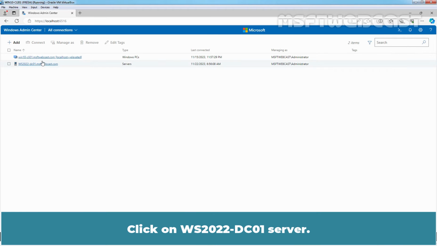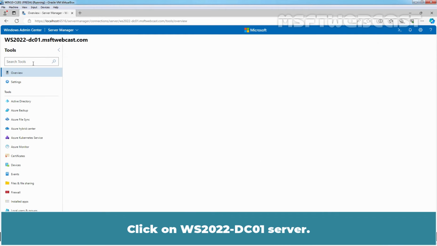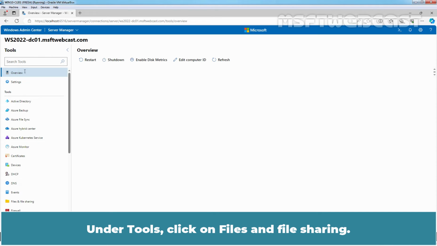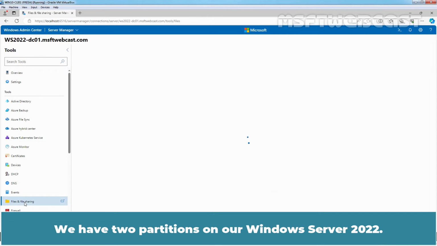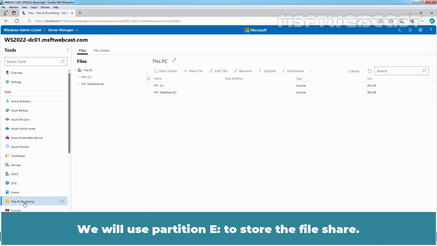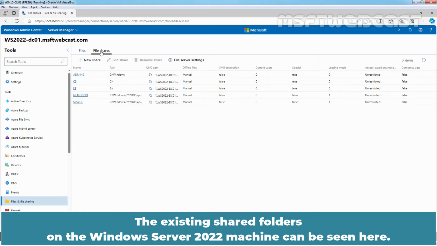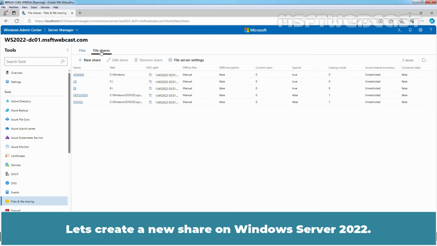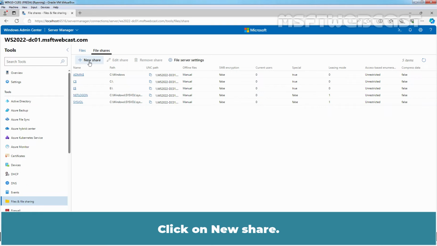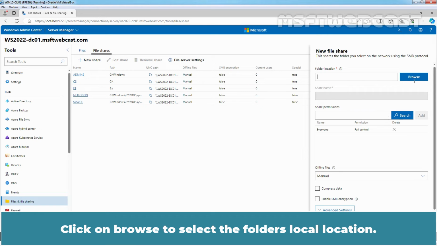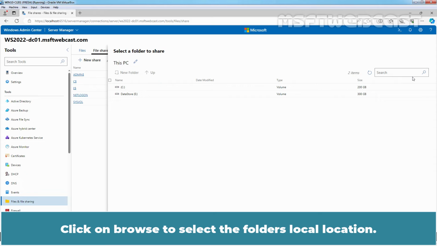Click on WS2022-DC01 server. Under Tools, click on Files and File Sharing. We have two partitions on our Windows Server 2022. We will use partition E to store the file share. Click on File Shares. The existing shared folders on the Windows Server 2022 machine can be seen here. Let's create a new share on Windows Server 2022. Click on New Share. Click on Browse to select the folder's local location.